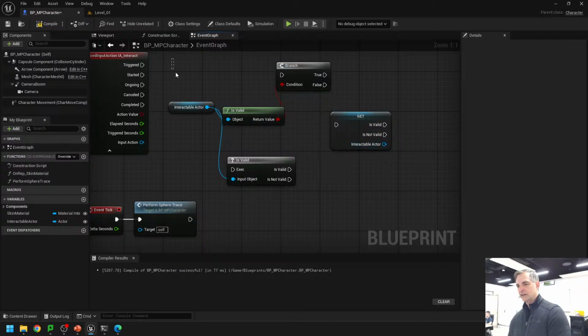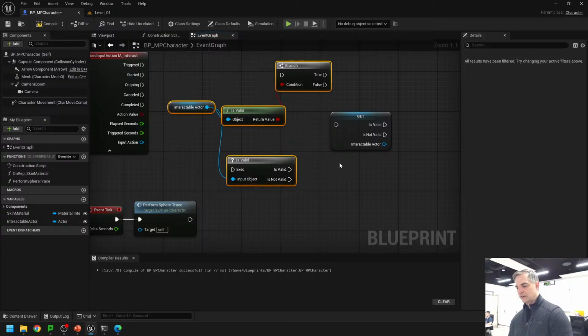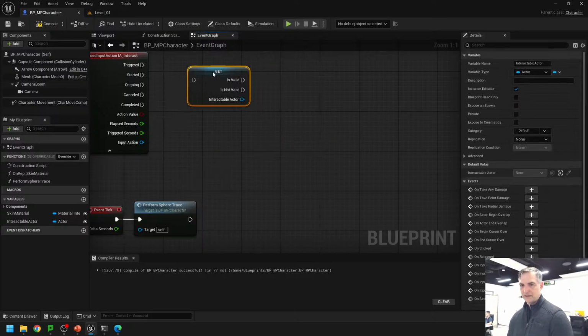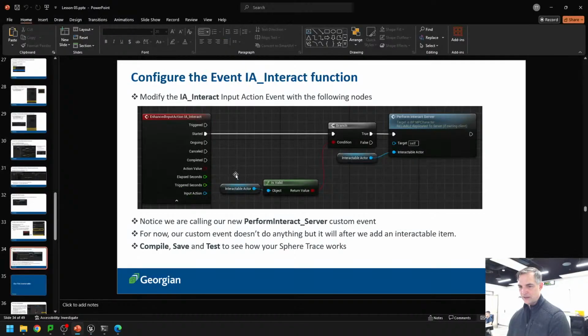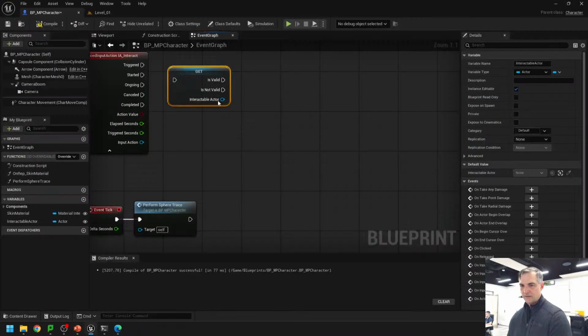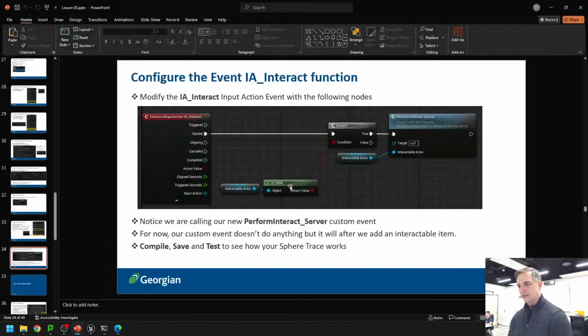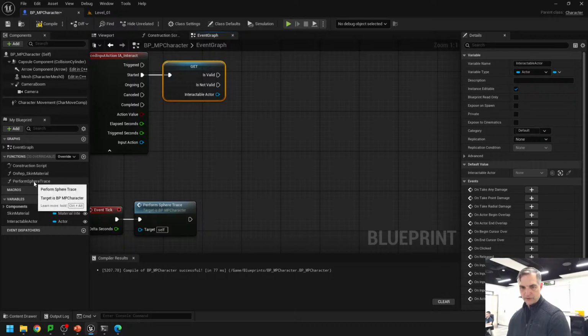So realistically, even though the PowerPoint says to do one thing, let's try it this way and let's see what happens. Okay, so I want to use a validated get instead of this, and this will be on started. So check to see if the actor is valid. That's what it's going to do. If true, then I want to perform the interact on the server. So I want to take this perform interact on server.